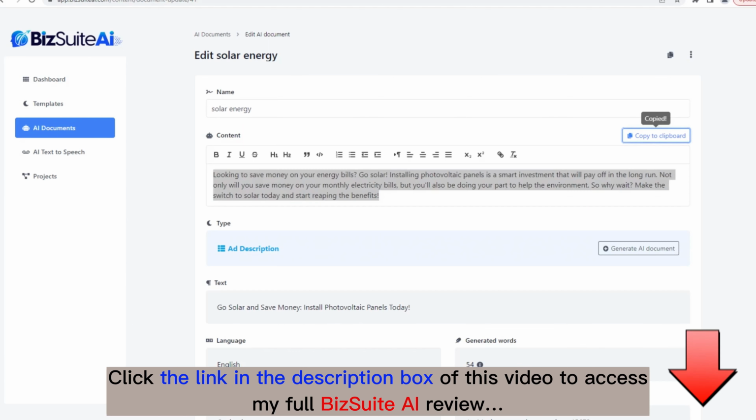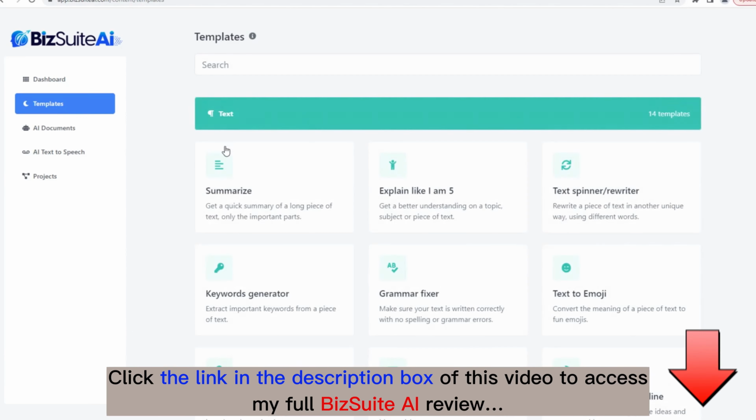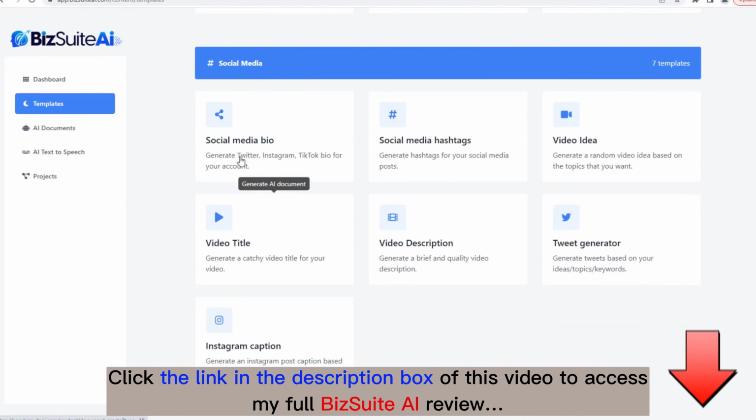We can copy that with one click and then go back to templates. Our next section is social media.